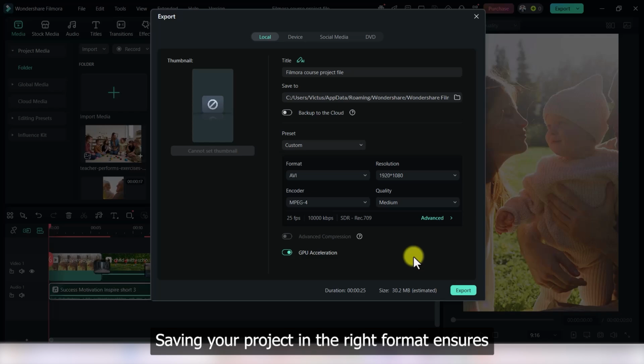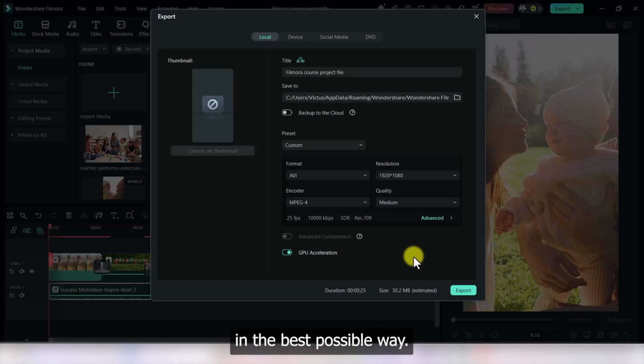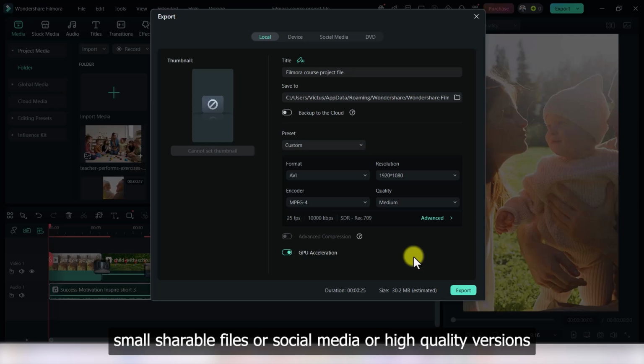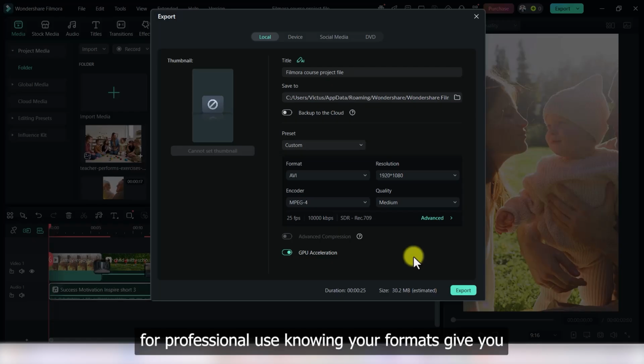Saving your project in the right format ensures your hard work reaches your audience in the best possible way. Whether you need small, shareable files for social media or high-quality versions for professional use, knowing your formats gives you control over how your video is experienced.